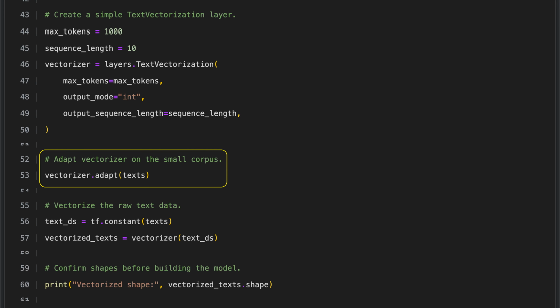The vectorizer is first adapted to the small text corpus, so it can learn the vocabulary and structure of the sentences. During this step, it builds a mapping from words to integer indices based on how often and in what order they appear in the data. This configuration is essential because it prepares the vectorizer to turn raw text into numerical representations. Those numerical representations can then be processed effectively by the neural network.